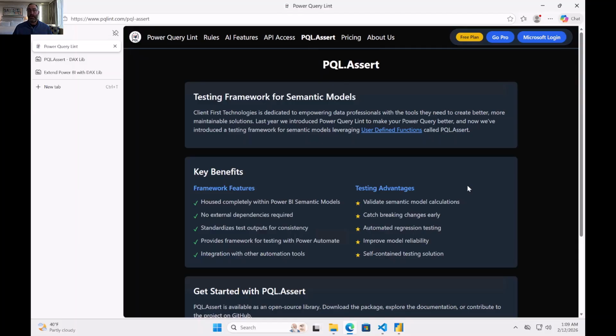And with a new feature brought by Power BI in late 2025, we can now reuse code to be able to run these functions. And so on the screen here, I have PQL.Assert, which is a set of functions that you can bring into your model and do testing. So if you've worked with npm test before or Pester from a different development platform or even PyTest, what I'm going to show you today should look very familiar. And we want to take the best practices from other industries and bring them to semantic model testing.